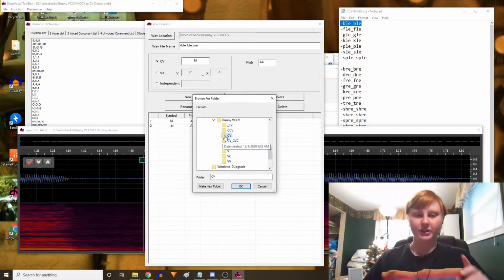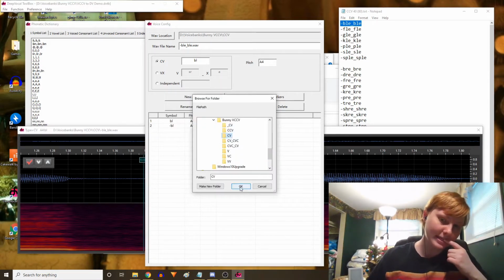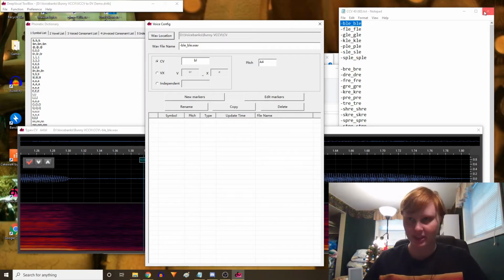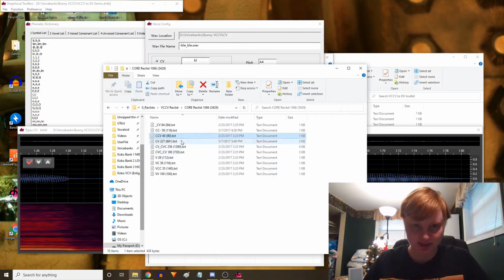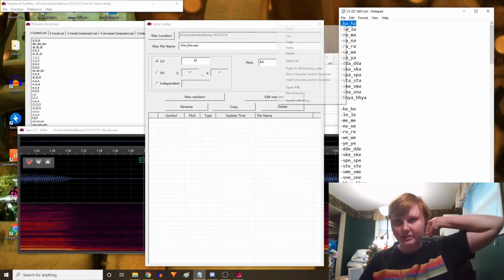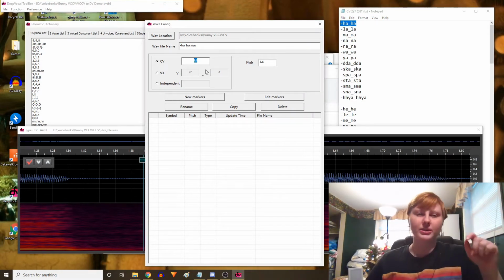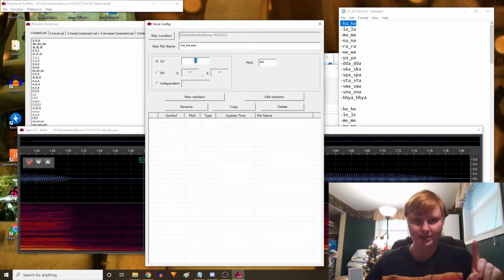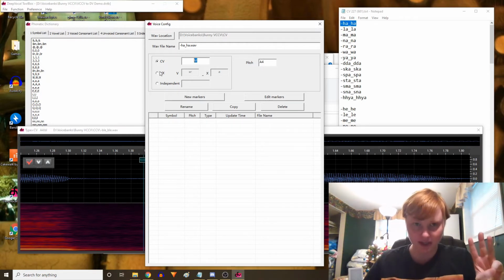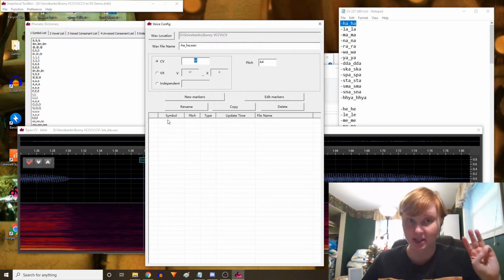The next folder is our CV folder. We're going to do the same thing where we're going to open the CV reclist. So what we're going to do is we're going to take our reclist and do the thing. So this folder has dash CVs, regular CVs, and it also has VCs, which I will talk about now.